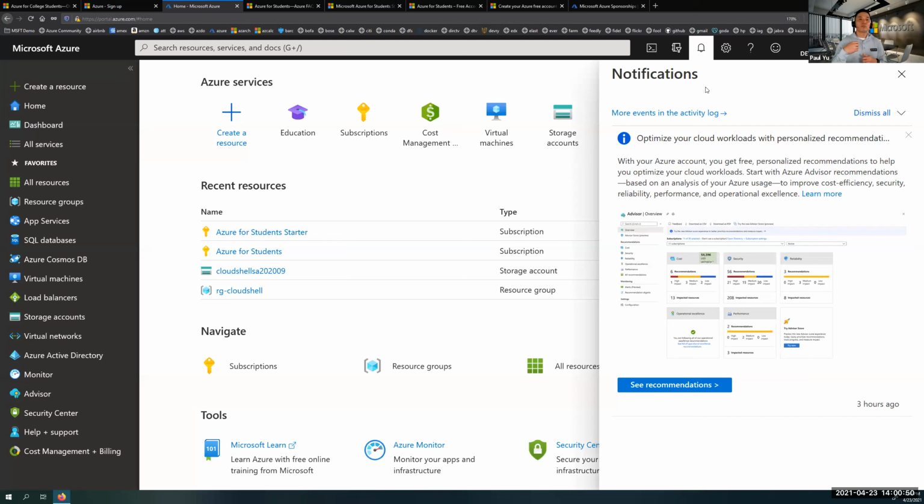Okay, notification area. As you start to deploy resources, spin up a virtual machine, submit it for deployment, you're gonna see a bar here that kind of indicates to you that, hey, Azure's doing work for you.